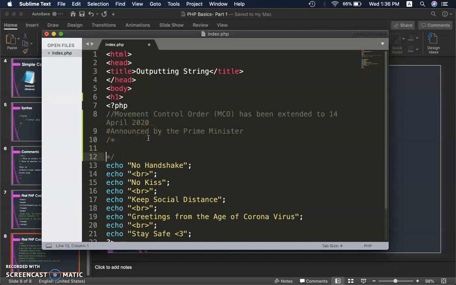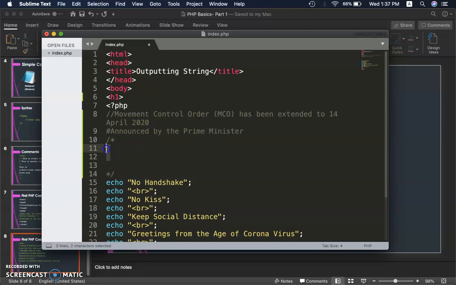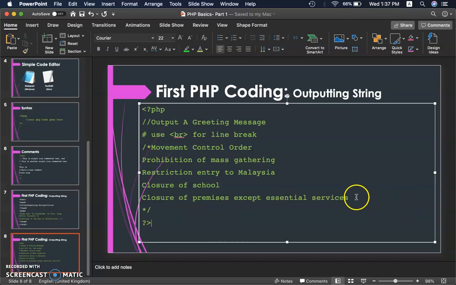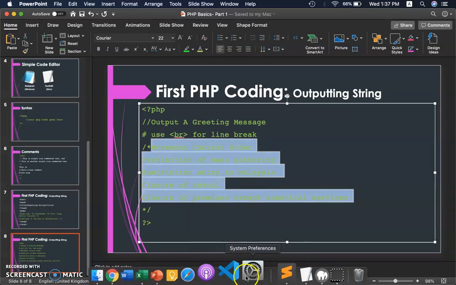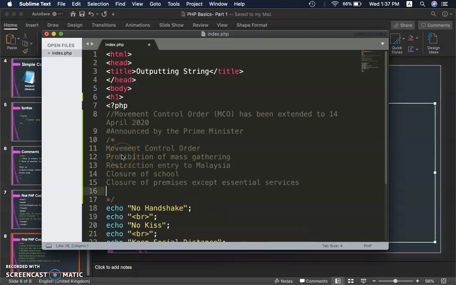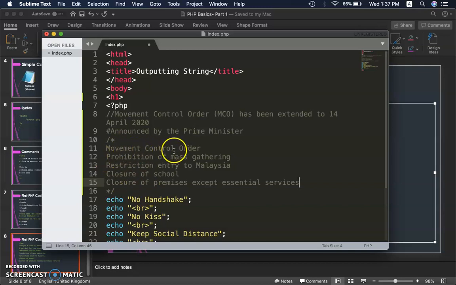So I want to space out so that I can have many lines of the comments. Let's say I want to add all these comments, multiple lines, comments like this. Alright, so I want to add, okay, I have multiple lines. Here we have 5 lines. Movement control order, prohibition of a mass gathering, restriction to entry to Malaysia, closure of schools, closure of premises, and sub-essential services. This is multiple line comments.